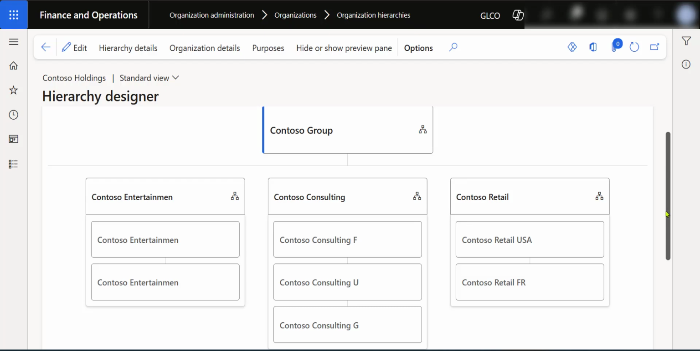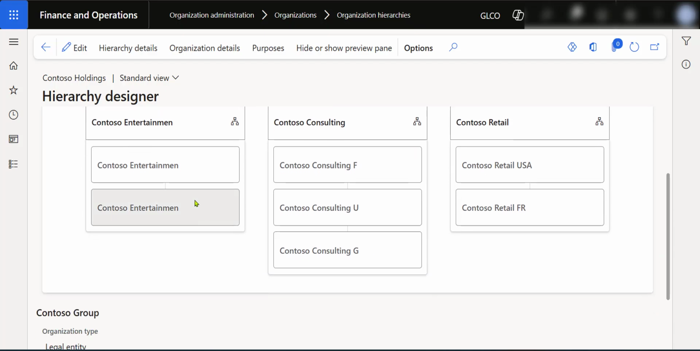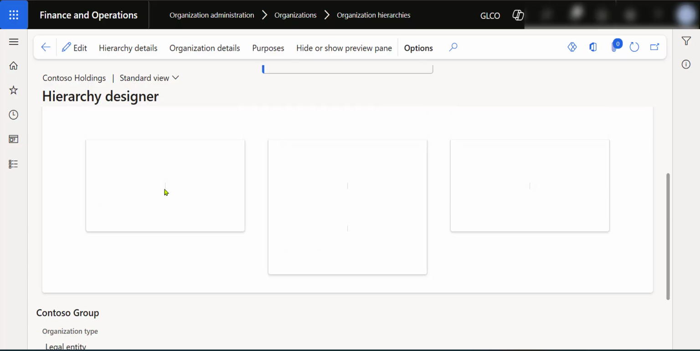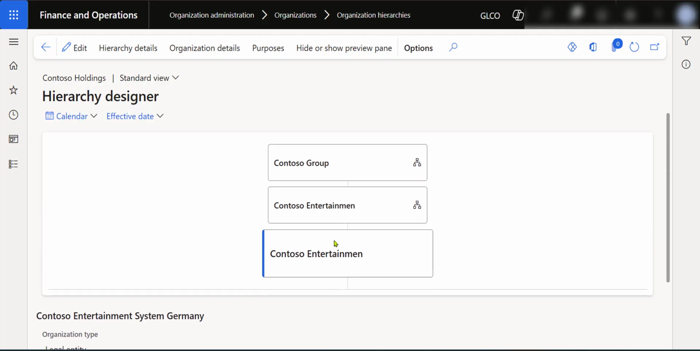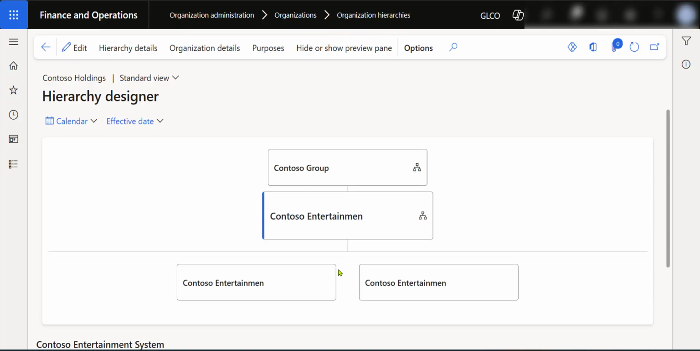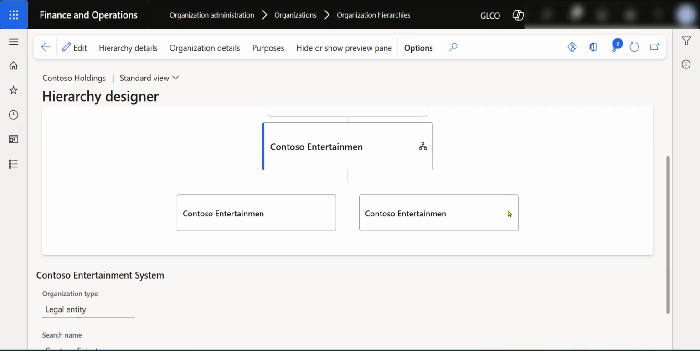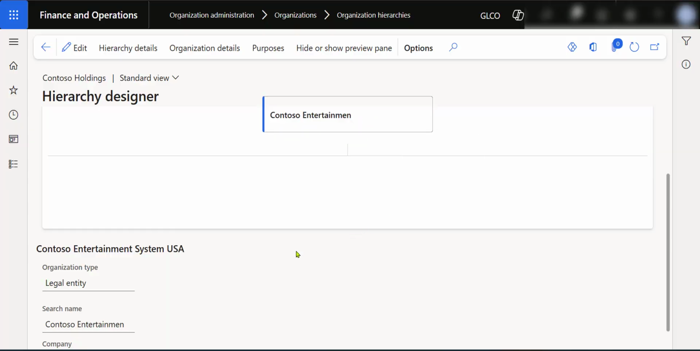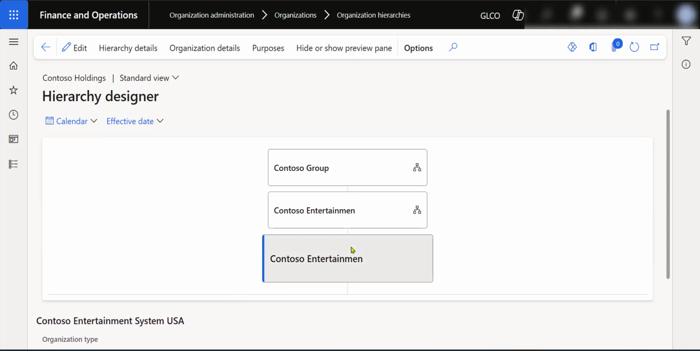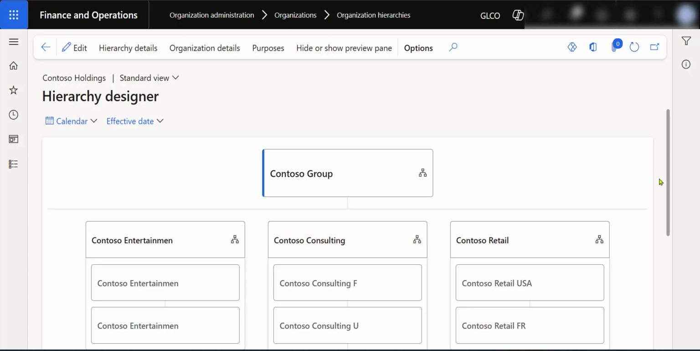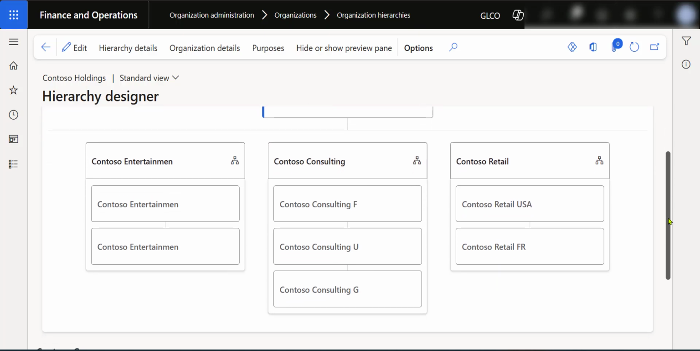If I continue to drill down, you may ask, how can I tell which entity code is that? You basically click on it and down below it shows, okay, this company is DEMF, so this is Contoso Entertainment from Germany. And then if I go back to my Contoso Entertainment level, you can see it contains the other Contoso child company, which is USMF. So that's the US legal entity, right? And now if I want to go back to the group level, I just click on this group, going back to this overall picture, okay?